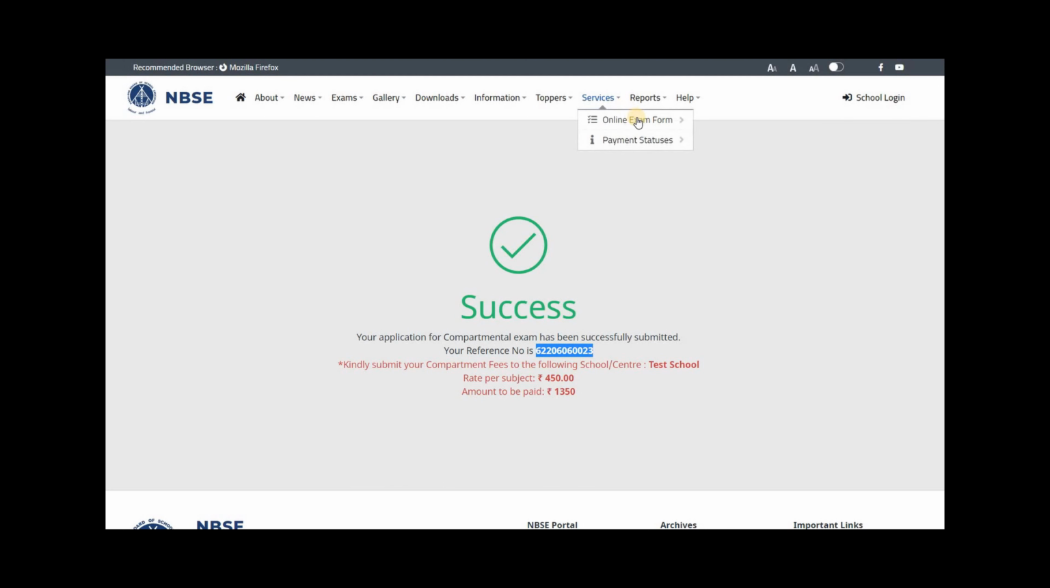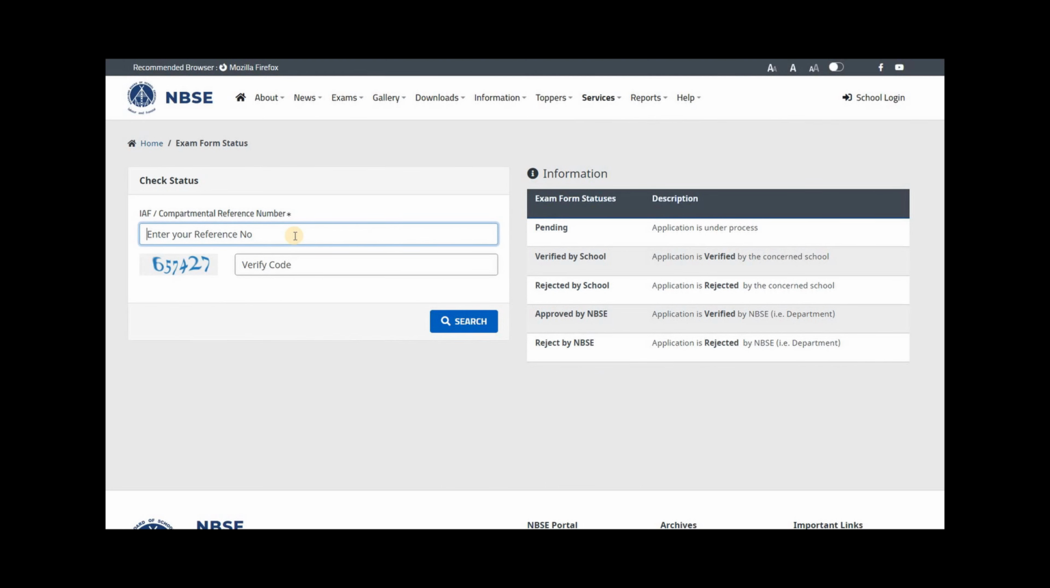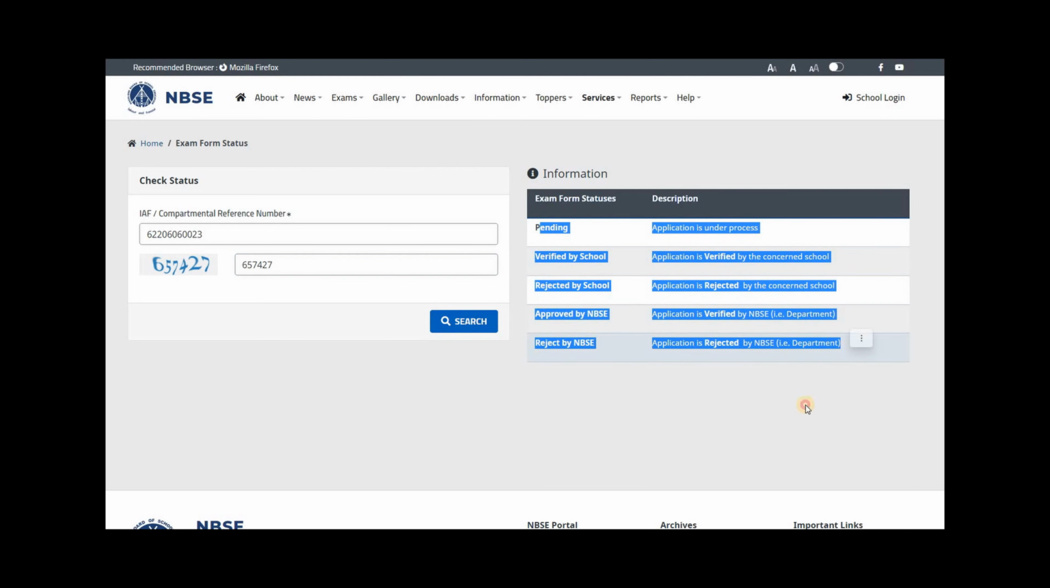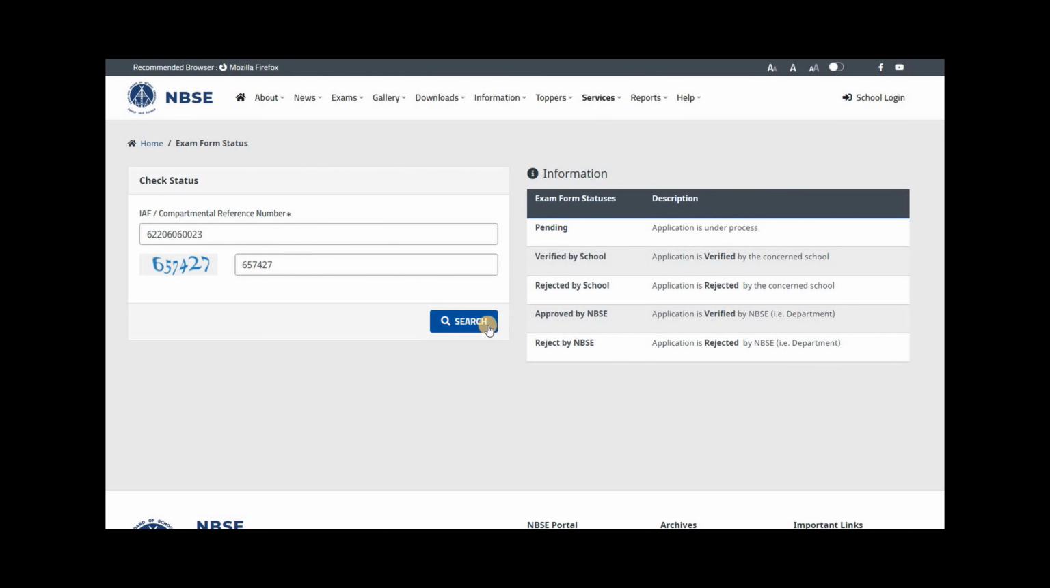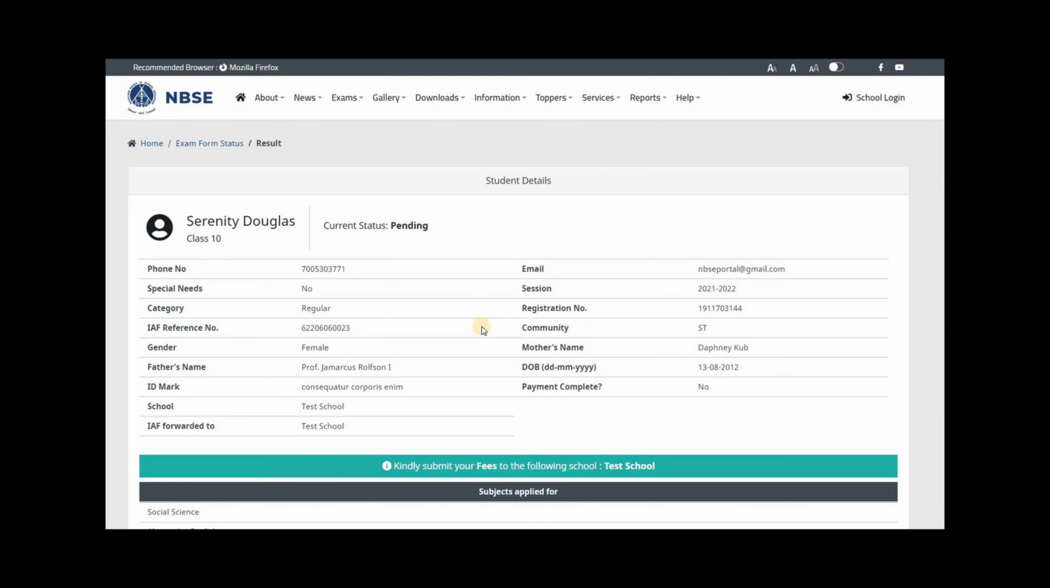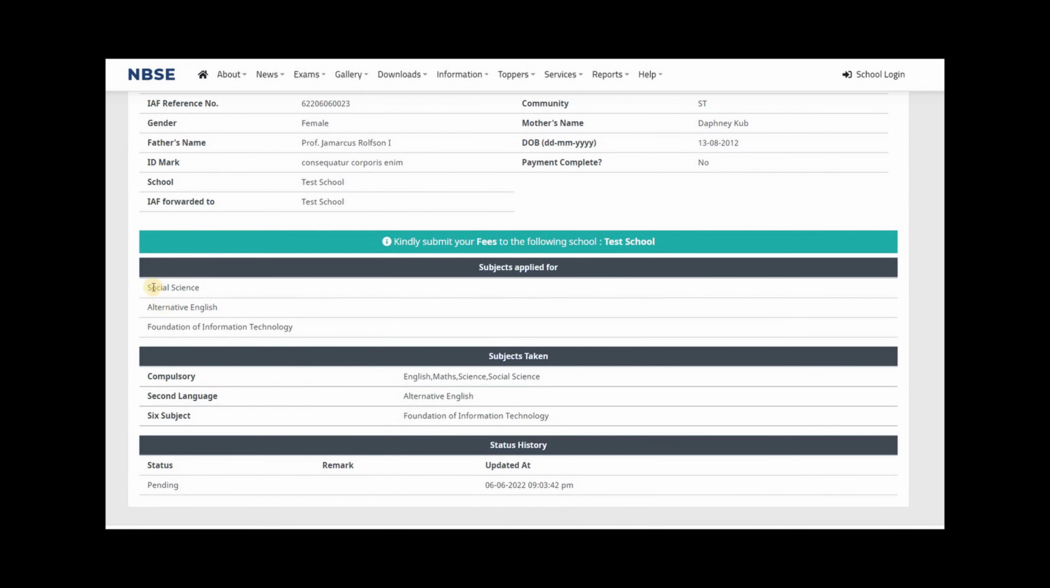Go to Services, Online Exam Form, and click on Check Exam Application Status. Enter your application reference number. Enter the captcha code and click on Search. On the left panel, the different statuses of the application with the description are given for your reference. There you go. This is how you can check the status of your application.